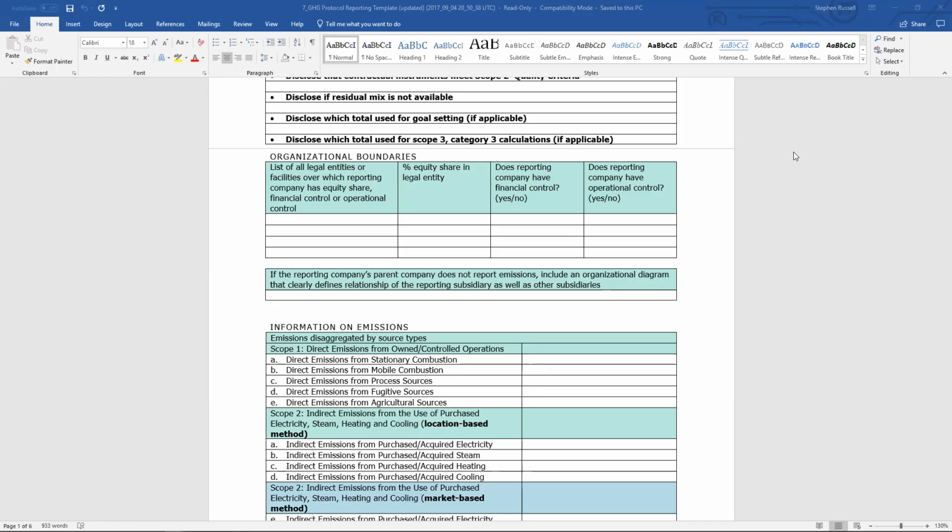Katharina asks the following question. A company operates in different countries, and for some countries, market-based factors are available, but in other countries, those market-based emission factors are not available.